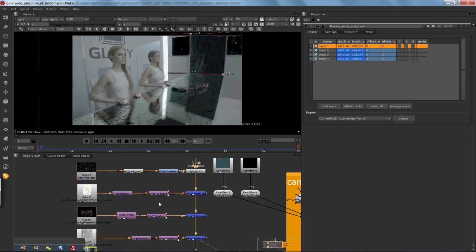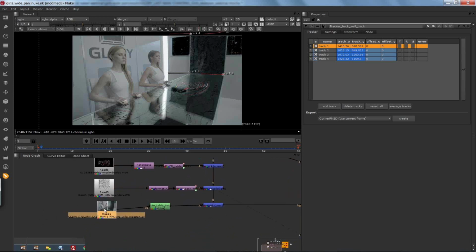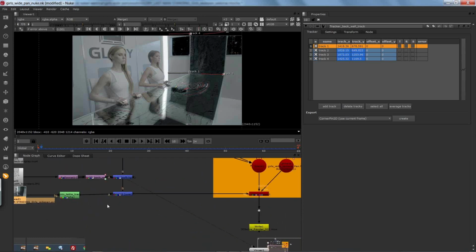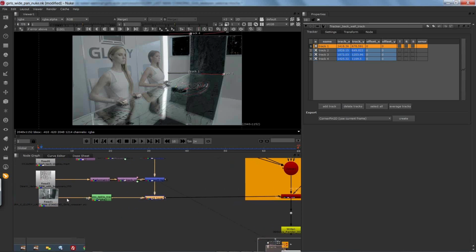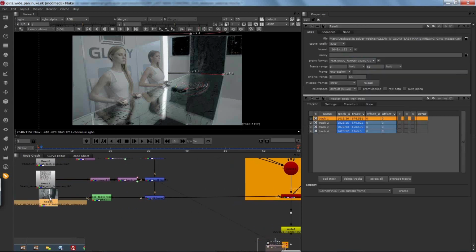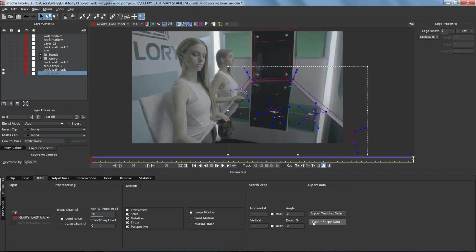Now, the 3D is a little bit more complex than that, but we'll talk about this. The last thing I want to do is talk to you about merging our hands over the top of everything. So what we do is we take our original plate. We're going to delete our Roto. I'm going to come back over here to Mocha.